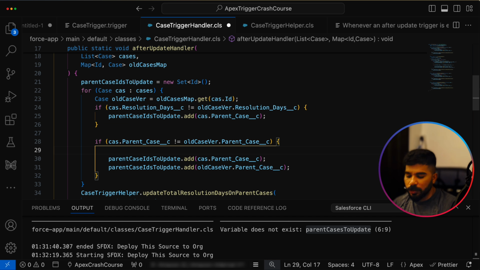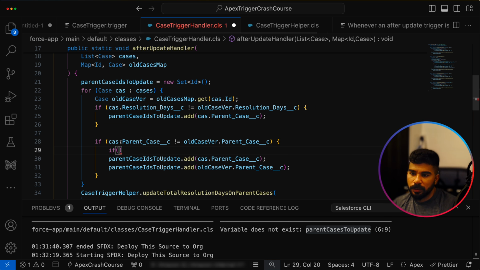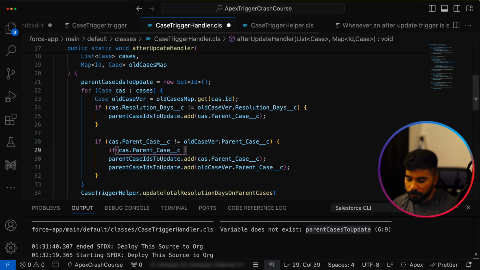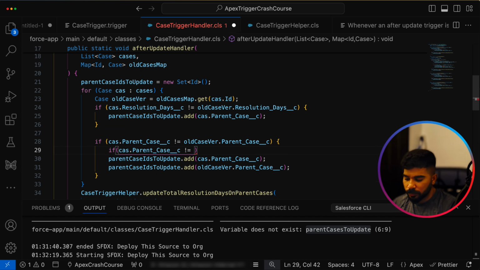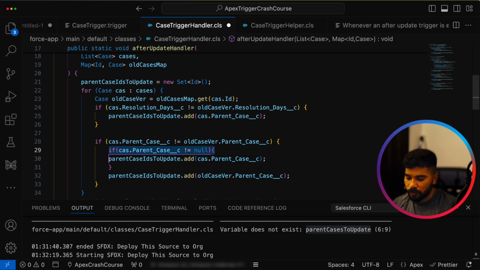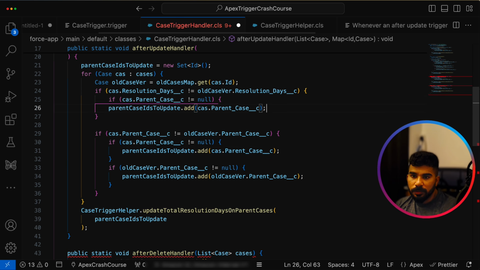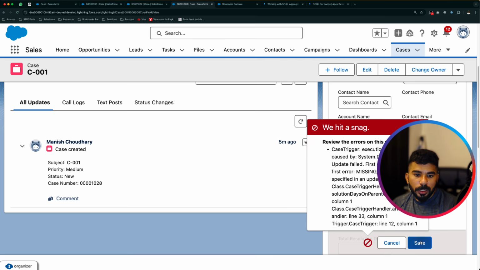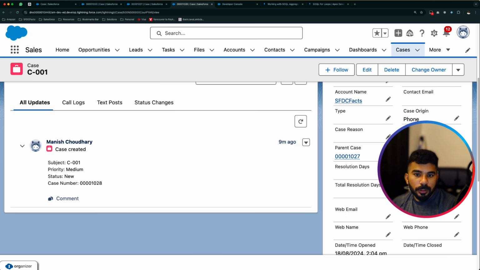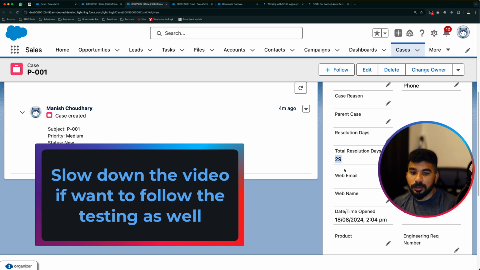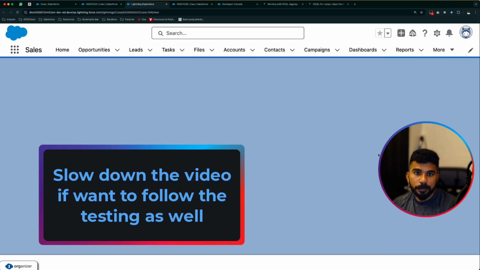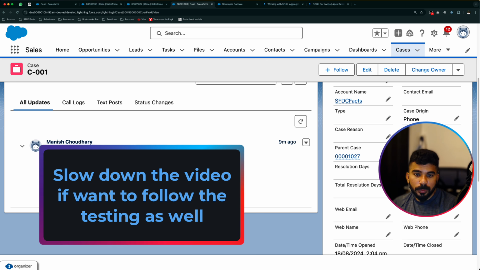So we can have more if blocks here. If this is not null, and of course add this condition here as well, and this should fix this issue. Nice. So now, since I did not add any resolution days, I should still have 29 here in my parent case. Yep. And now let's add the resolution days as well.